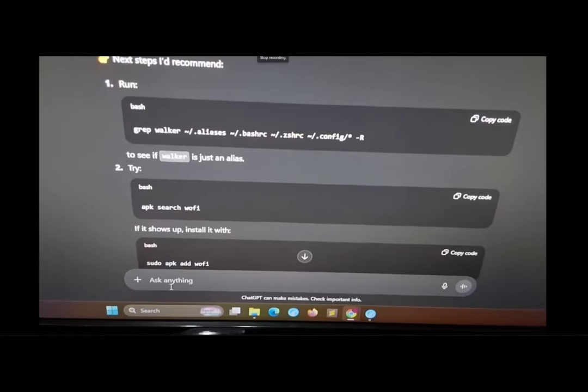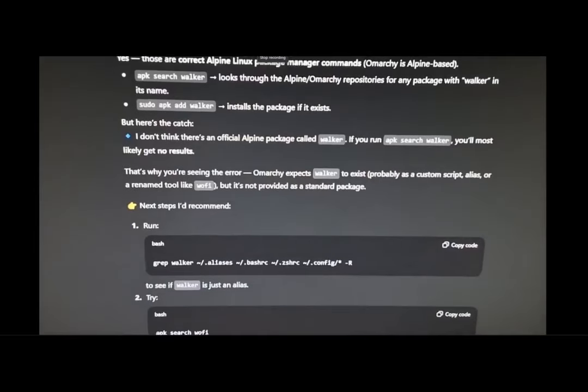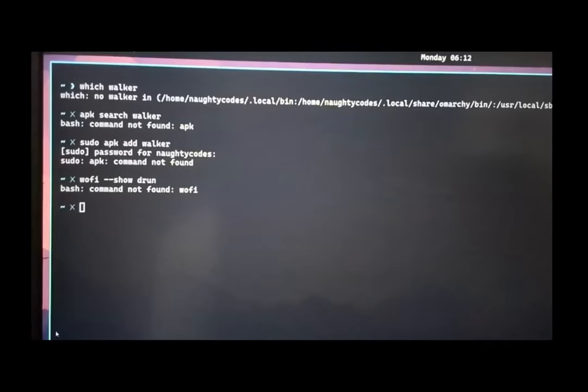If it shows up, install it with sudo apk add wofi. Now, I'm disagreeing with apk because I don't think Omarchy is Alpine based. I think it's Arch based. Alright, now just to show you the evidence to enlighten you to the fact that I'm not actually lying.